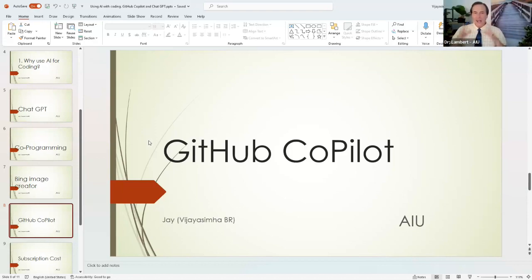Okay, all the students have ChatGPT in their student sections available to them. You have an account for free, and you have a certain amount of information that you can use, but we also have designer.microsoft.com, Bing Image Creator, and GitHub Copilot.